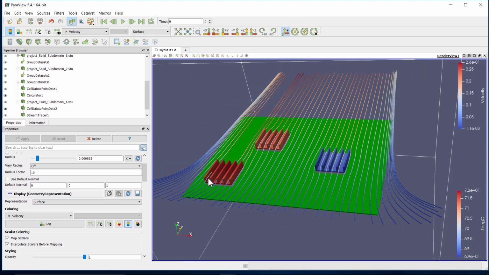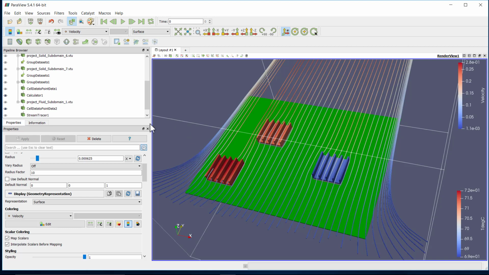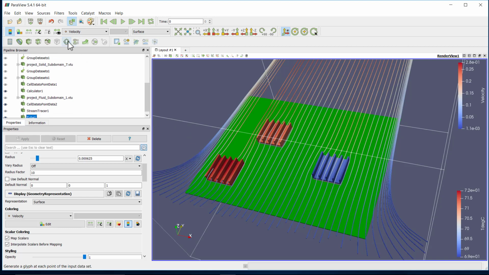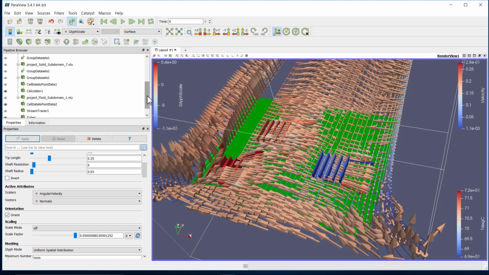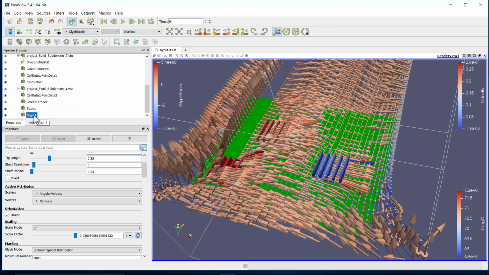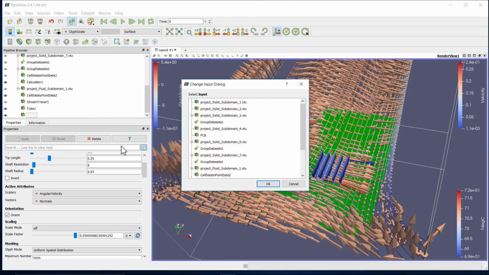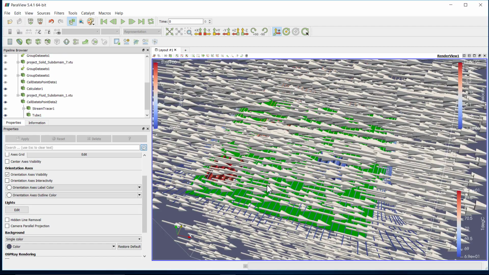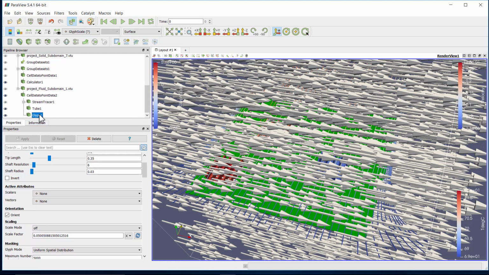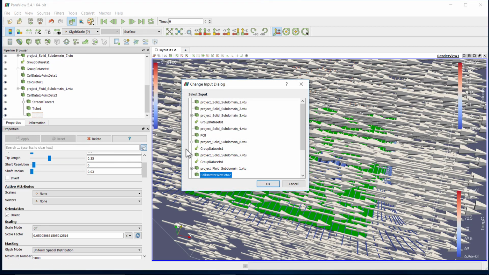And on these tubes, I'd also like some vectors. So I handle vectors with something that Paraview calls glyphs. So I have that tube selected. I want to add glyphs to it. So it will become a kind of a child of that. Incidentally, if you right click, you could say change the input, and you could select one of these other things. So maybe I want glyphs for that entire domain, right? I don't really want that, but once you create something, you can change its input so that you don't have to completely start over.